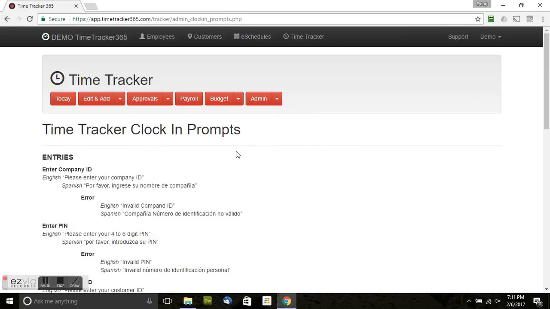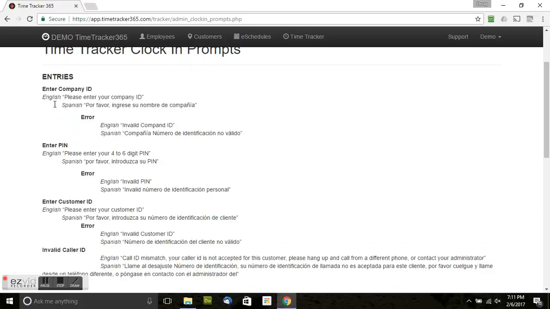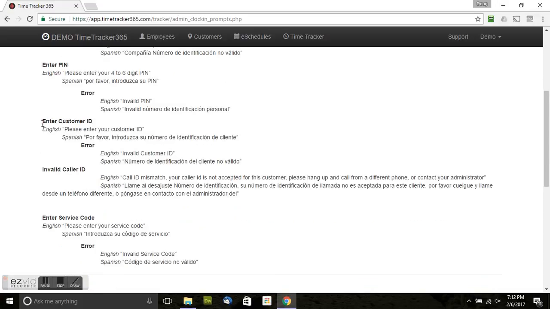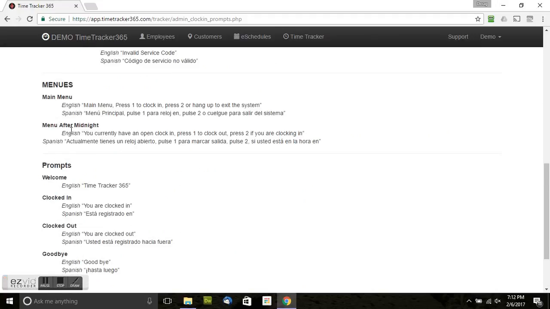Clock in prompts. This is just an information page to go over what the prompts are going to be when someone calls in. We do offer all of the prompts and all of the services in English and Spanish, but this is just a tree structure of what happens when someone calls in. They get their company ID. If it errors, here's what it says. And then they're asked their PIN number. If it errors, this is what it says, and so on and so forth. And then some different menus for some specialty stuff.